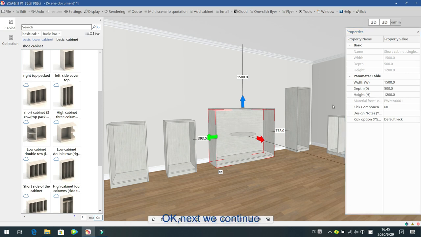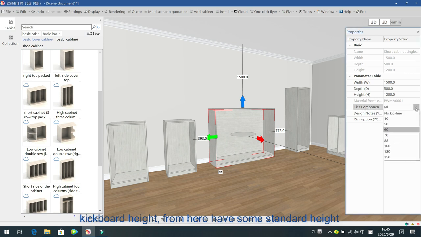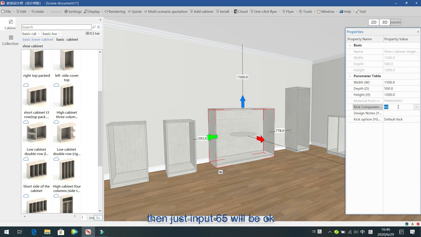Okay, next we continue. This is the total size of this cabinet. Next, this is the kickboard information, the kickboard height. From here, they have some standard heights: 40, 50, 60, and sometimes it's without kickboard. And we also can customize the size. For example, if we want to make the height of the kickboard 65 mm, we just input 65 and it will be okay. So that means the kickboard height can be customized.